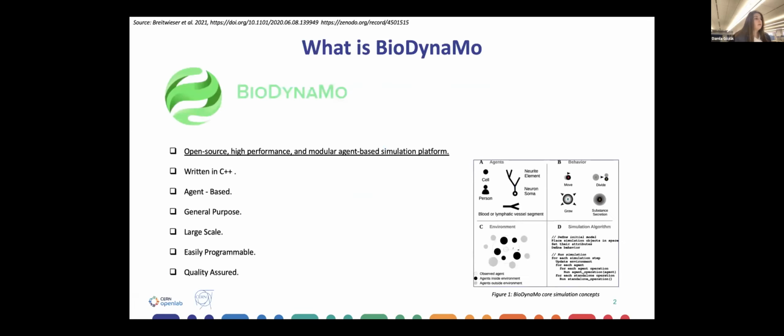So, what is BioDynaMo? BioDynaMo is an open source, high performance and modular agent-based simulation platform. It's rooted in C++. It has 5 system properties. It's an agent-based, general purpose platform. It has large-scale model support. It's easily programmable, and its quality is assured.